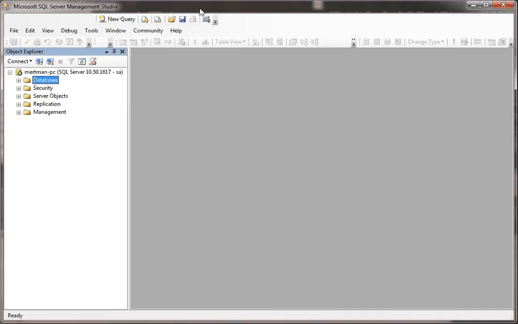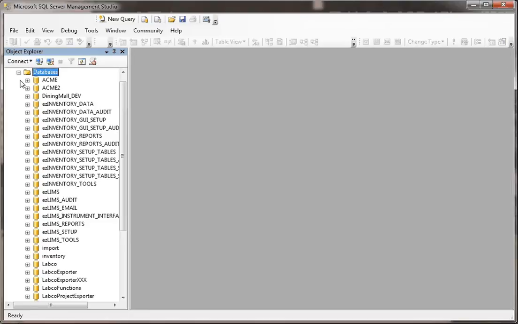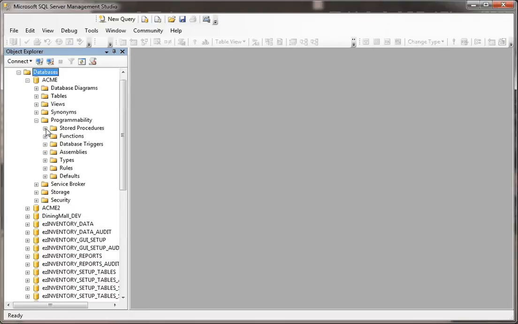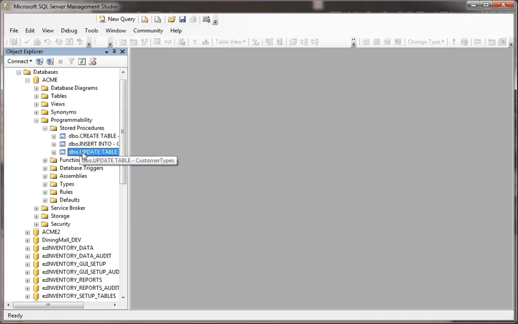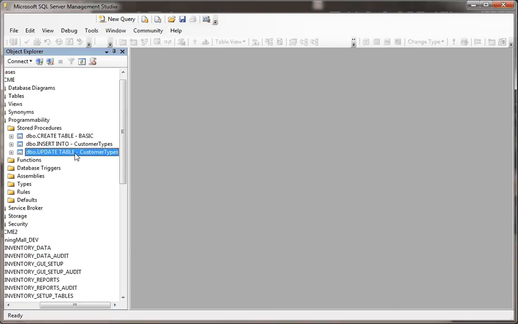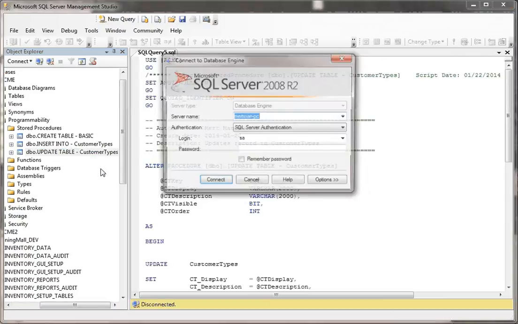In this next video, we're going to show how you can use a stored procedure to update records and tables. So we'll go to our database and we'll go to Programmability, Stored Procedures, Update Table. This one here is called Update Table Customer Types. It's made just specifically for the customer type table. And we'll just take a look at this real quick.